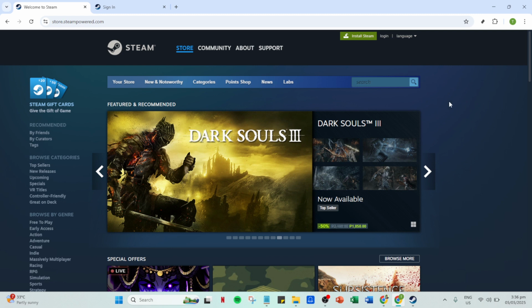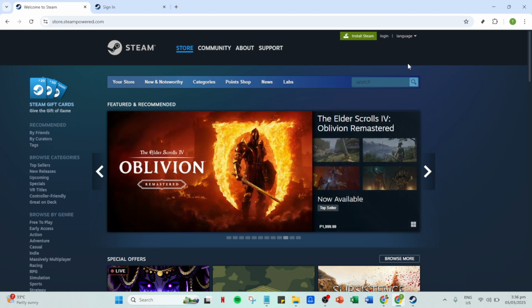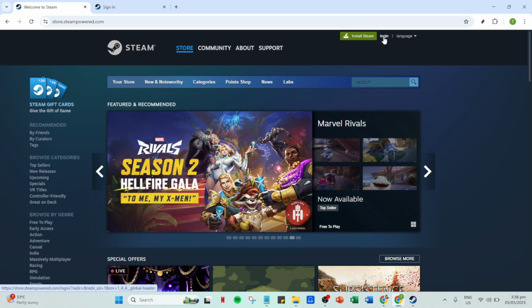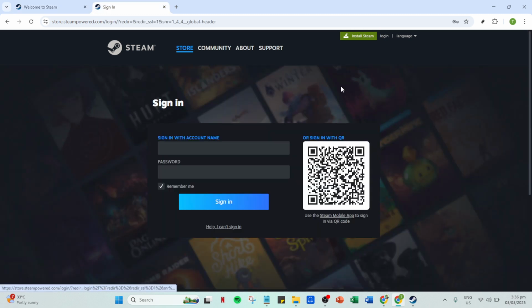First, open up your Steam application. This is your go-to portal for all things Steam, from your library and store access to community hubs like guides. Once your app is open, you'll want to make sure you're logged into your account. If you're not logged in already, click on the login button. It's a simple process. Just enter your account name and password, and then click on the sign in button.